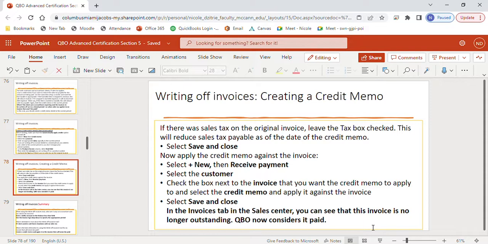If there were sales tax in the original invoice, leave that tax box checked. This will reduce sales tax payable as of the date if you are going to do that, and then click Save and Close. Now apply the credit memo against the invoice. So you would go to plus sign New, then you'd go to Receive Payment, select the customer, and then next to the invoice, you want to select Credit Memo and apply it against that specific invoice. And then click Save and Close.